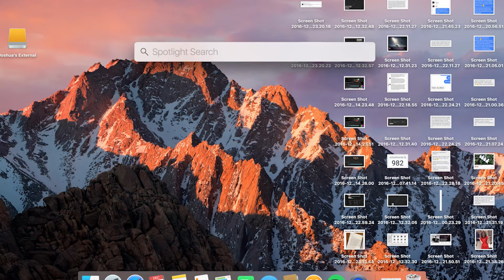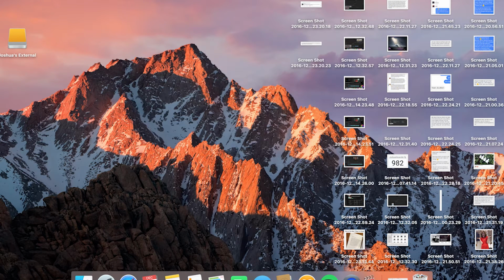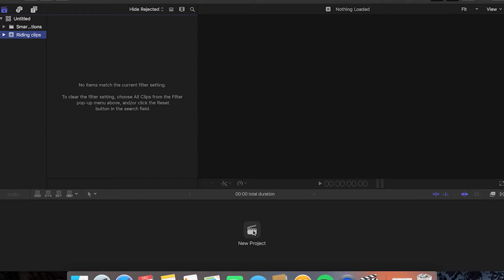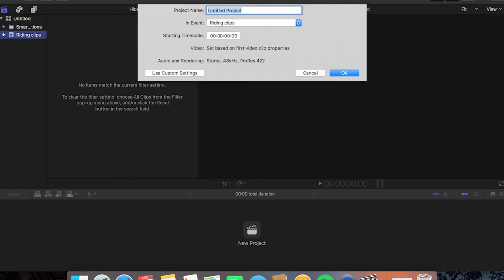You want to go to the search bar, type in Final Cut, and then let it open. It's very quick to open, so that's always a good thing. Okay, for step number 2, you want to create a new project. To do this, obviously just click New Project, or you can click File, New Project.